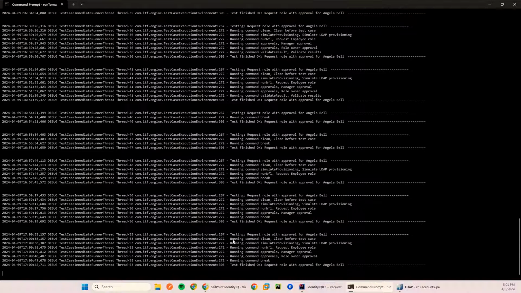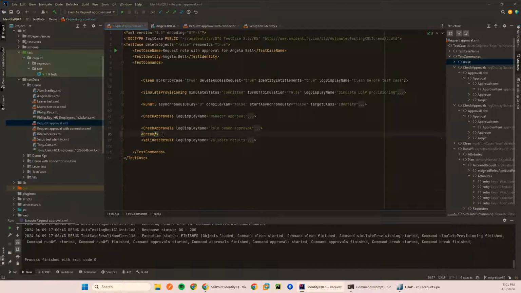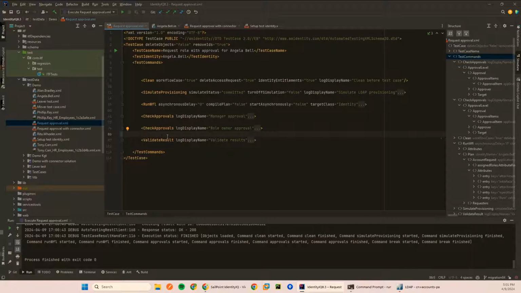But what did we just do a second ago? We were looking at it. We checked it manually. And this is an automated testing framework, so we cannot just check ourselves. We have to also do the validation. And this is what the validate result command does. So I'm going to remove that here, that break.